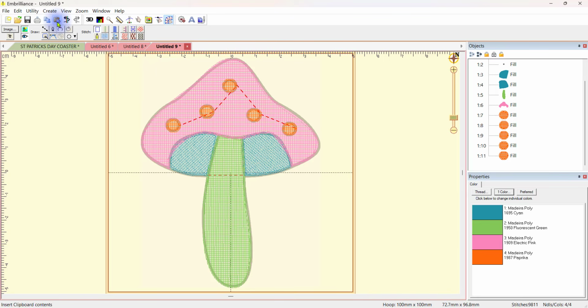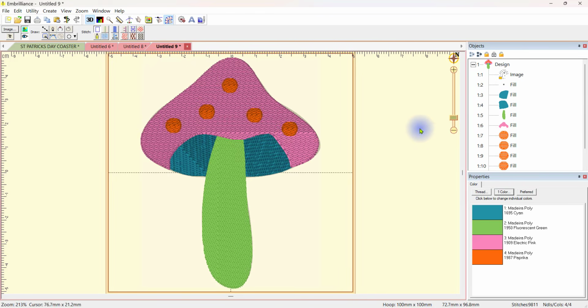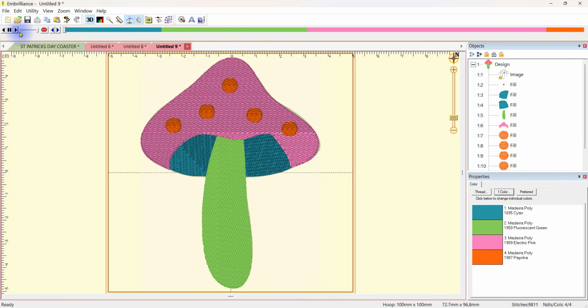And now let's put this on 3D and see how this is going to look. Really cute. I love it. All right, let's watch the stitch out. I have it on fast.